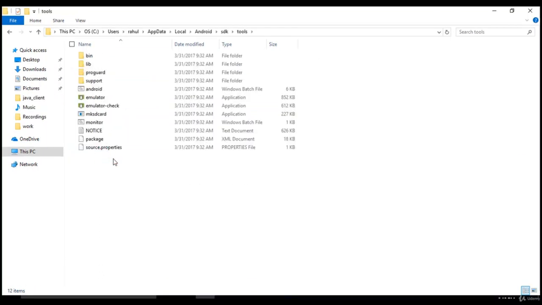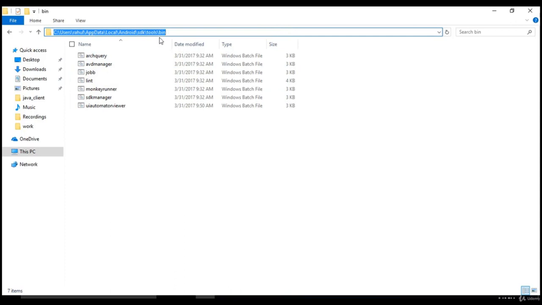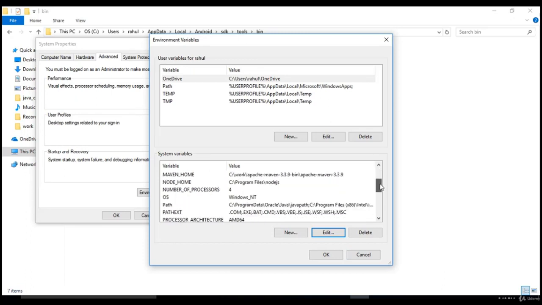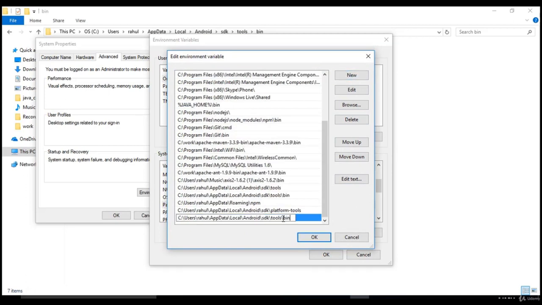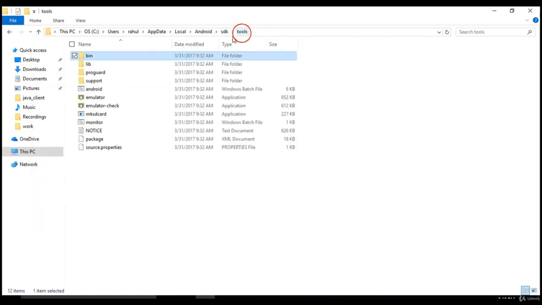Then come to SDK tools and bin. You need this location as well. So copy this entire location, tools bin, and come back to your environment variables, go to the path which we have seen in the previous lecture, add the new path and paste it. You can see that I already have it. And apart from that, let's have one more path. You can copy till here as well. Wherever you see some kind of .exe files, you can copy that.